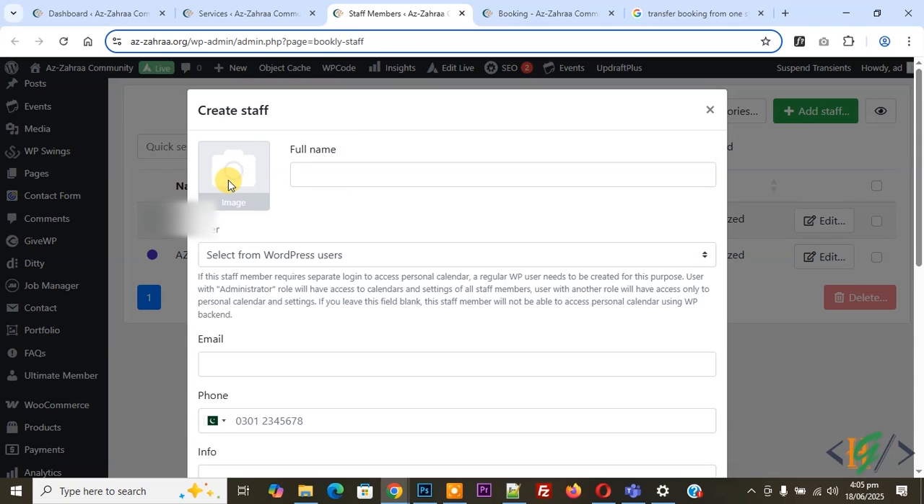Then you can add an image. Now you see the user drop down. Select from WordPress users. If the staff member requires a separate login to access their personal calendar, a regular WordPress user needs to be created for this purpose. A user with the administrator role will have access to the calendar and settings of all staff members. A user with another role will have access only to their personal calendar and settings.